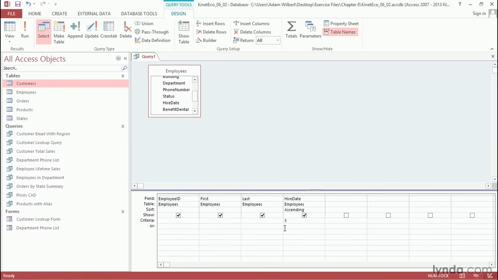So if I type in 5-15-14, Access still understands that that's the exact same value. So that's how we specify a single criteria. What if we wanted to specify a range of dates? For instance, what if I wanted to find all of the employees that were hired since 2012?